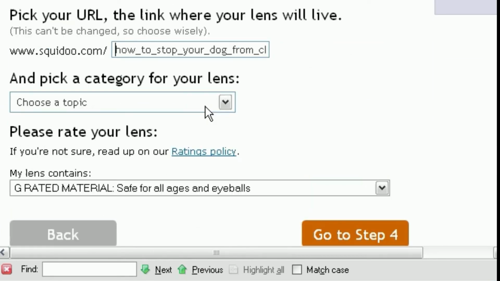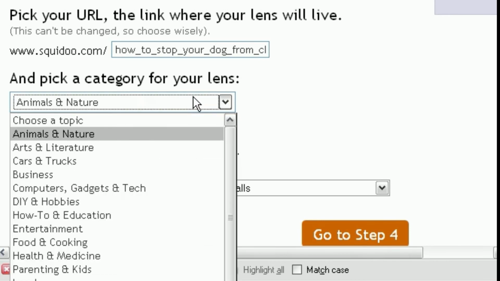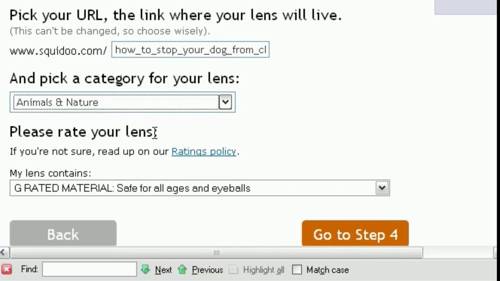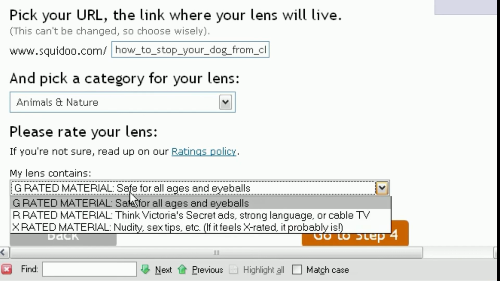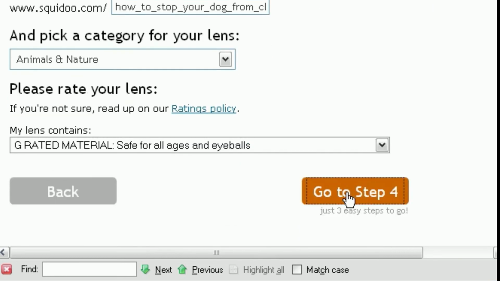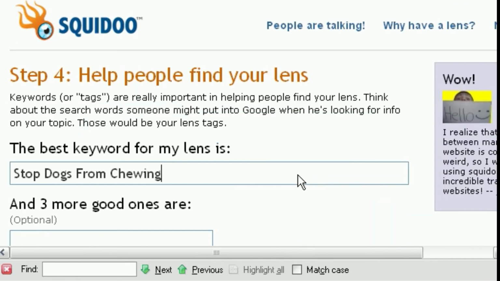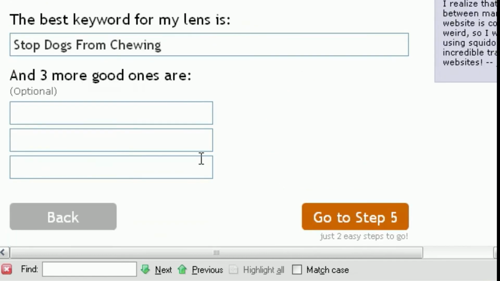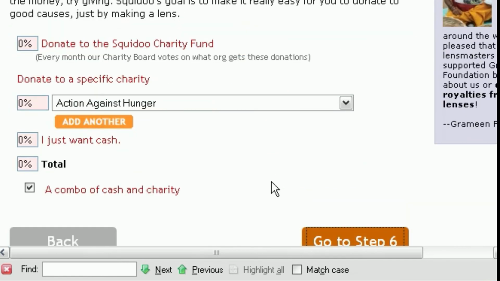Then you choose a topic, which is animals and nature, or even how to. But we think we'll probably get more audience from animals and nature. It's a G-rated thing, definitely. Go to step 4, and at this time, you just enter. So you get the point as far as creating a Squidoo lens. Once you create a lens, you can just enter the information in there, and that's it.